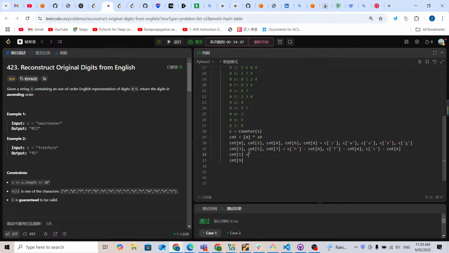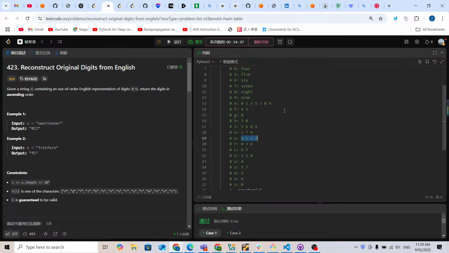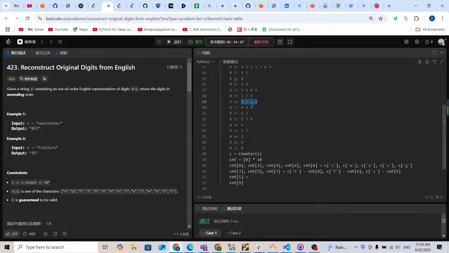So for the counter of 1, let's just check. I'm going to use another formula. So this is 0, 1 to 4, and 0 to 4 has already been calculated. And for this O, let's just check 0, 1 to 4. There's only 1 O. For 1, there's only 1 O, for 2, there's only 1 O, and for 4, there's only 1 O. So this means I'm gonna use this formula, because this is easier.